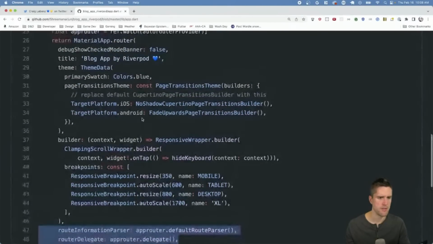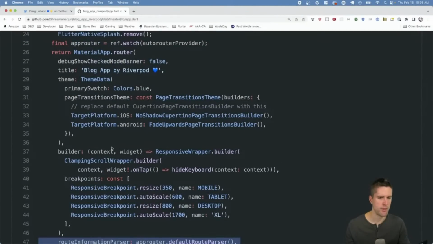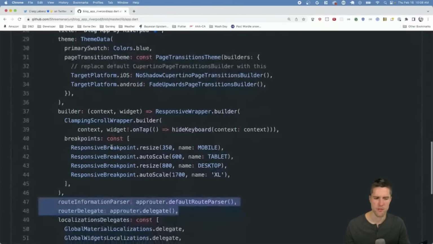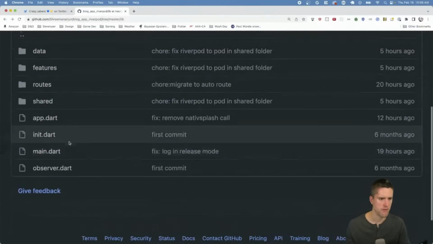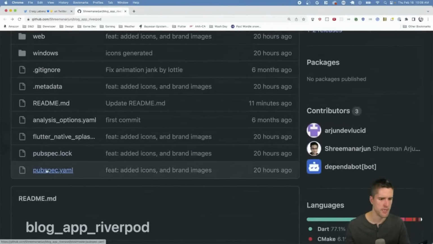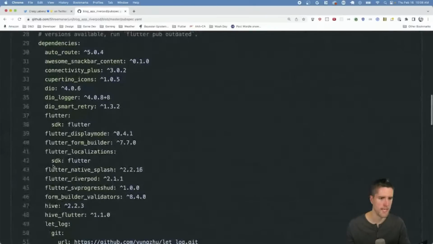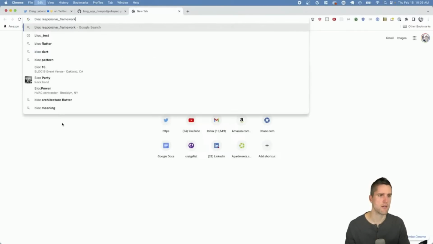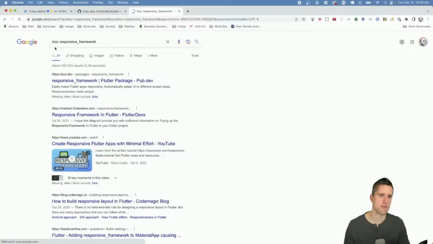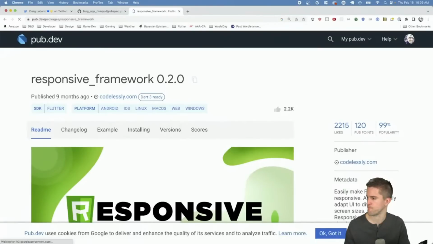Builder. Okay, so this is interesting because there's a router and a builder. Have I seen that? What is this doing? Oh, the responsive wrapper, which was a package that I hadn't seen. So I'm going to look at that real quick. Pubspec.yaml. I want to understand what was it called? Responsive framework. So block. Why did I type block? I meant to type pub. Mercifully, Google knew what I meant.